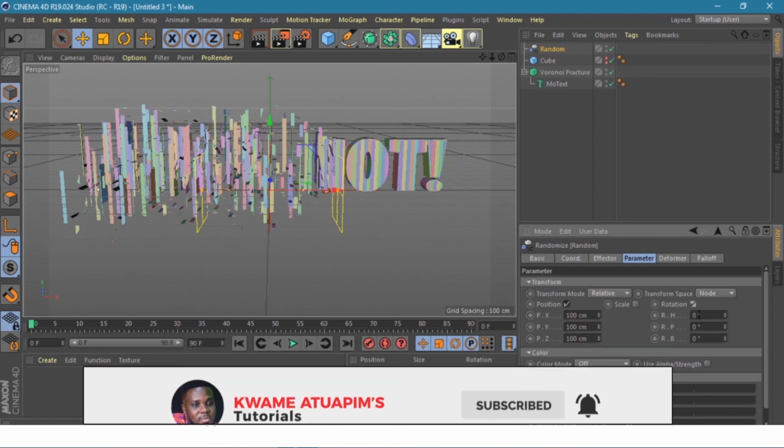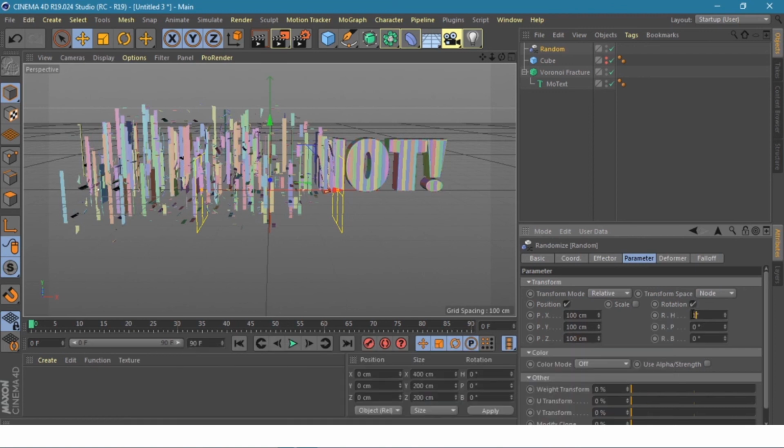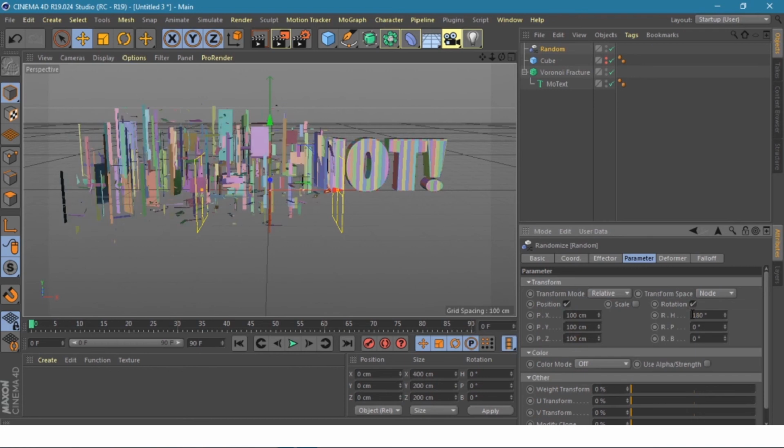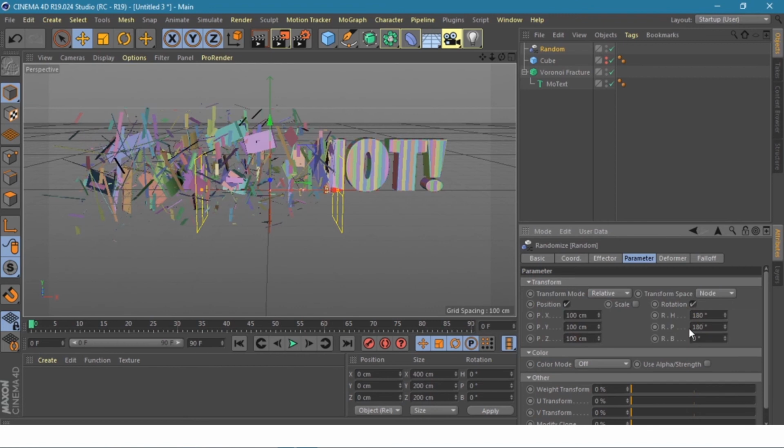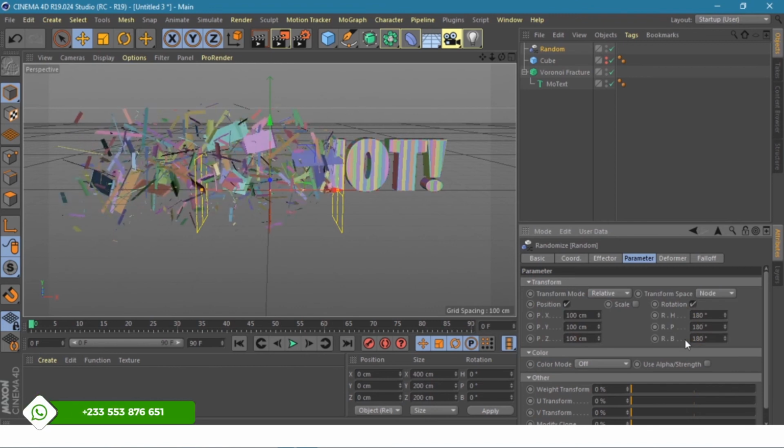And then let's give it a random number. So I'm going to call this 180 degrees. The same applies to this, 180. The last one, 180. So yeah, this is looking very nice and simple.